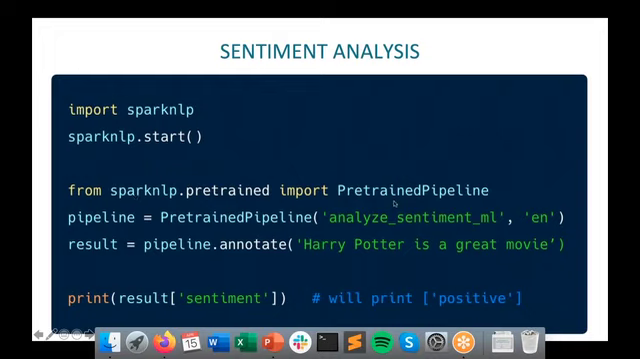And here what we're going to do, we're going to use a pre-trained pipeline for sentiment analysis. So a pipeline equals pre-trained pipeline and analyze sentiment ML in English. So analyze sentiment ML is the name of the pipeline we are loading. English is the language. And then once we have a pipeline, we just call pipeline.annotate. Harry Potter is a great movie. And we get a result object, which is a simple Python dictionary, right? And we can just look at the sentiment column of it and print positive. That really is all you need.